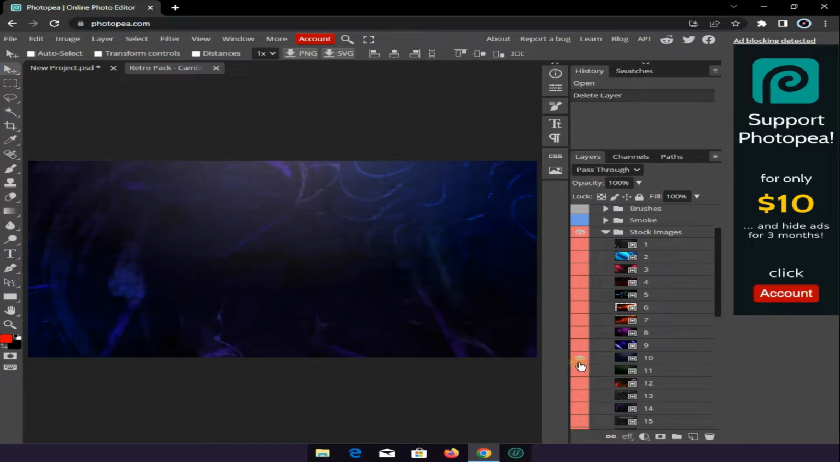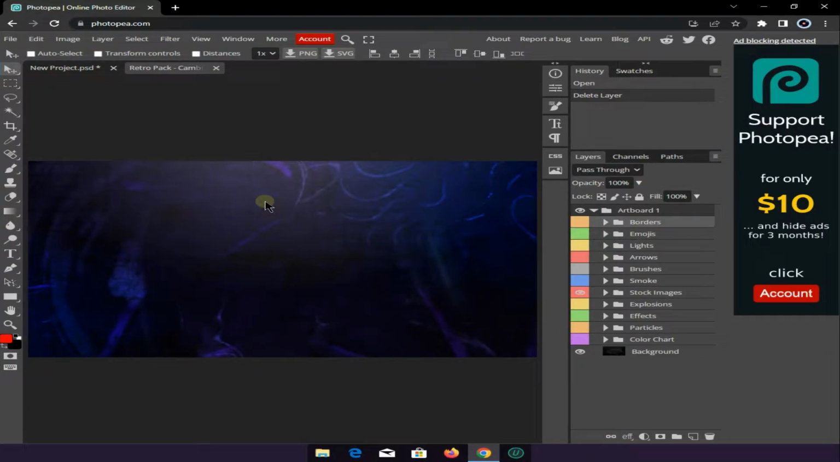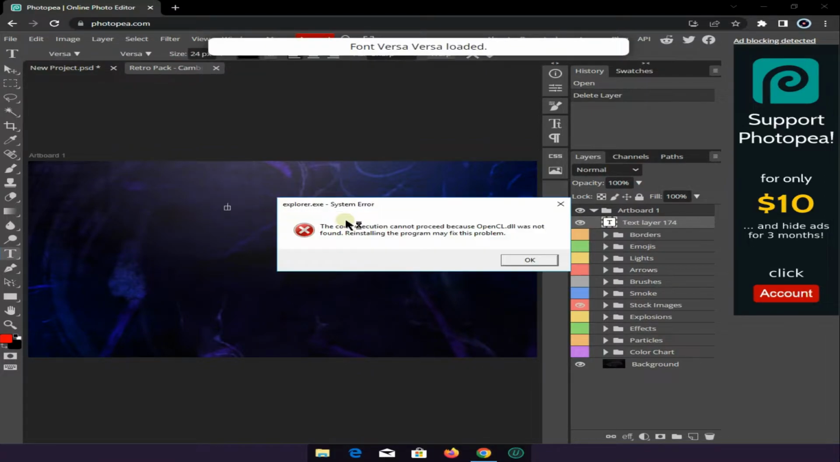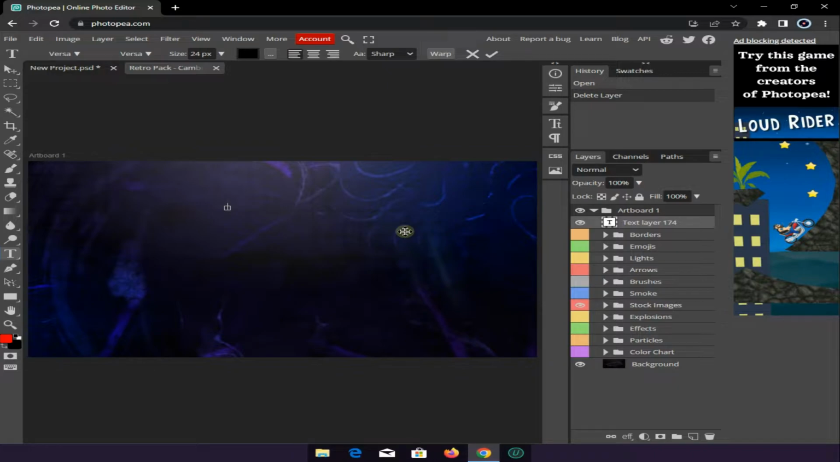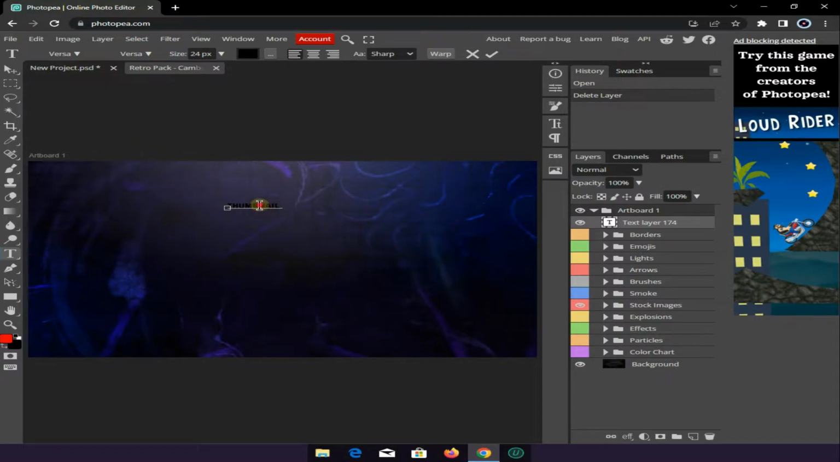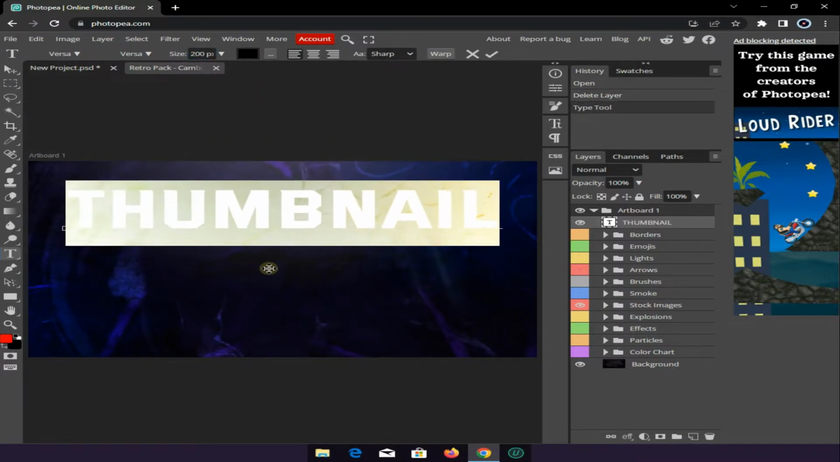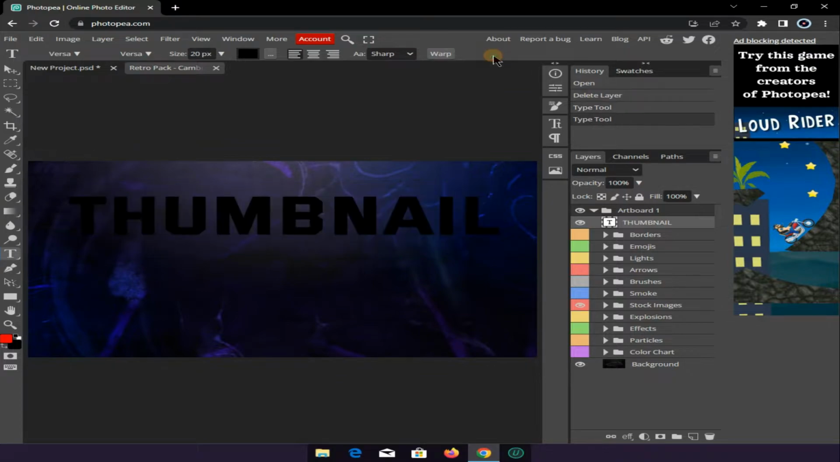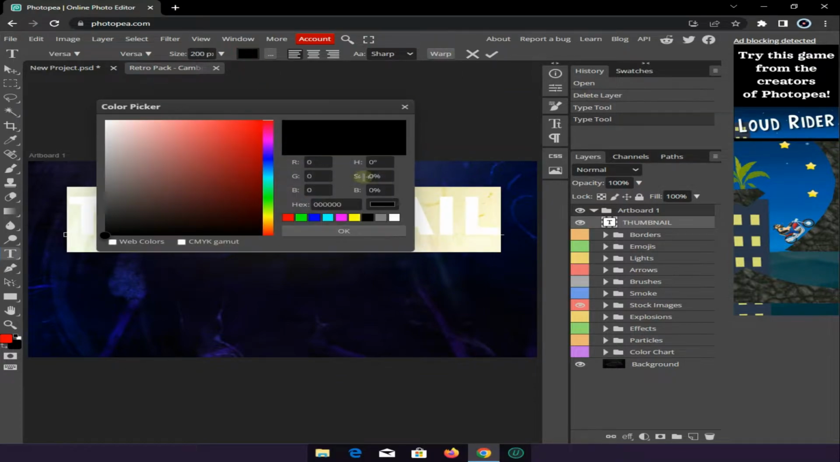Okay, so I will select this one, number 10. After that what you need to do simply is type T on your keyboard for the text option and then type in anything. So I will type thumbnail tutorial. So thumbnail, and okay, make the size 200, keep it in the middle. Okay, so change the color to white.